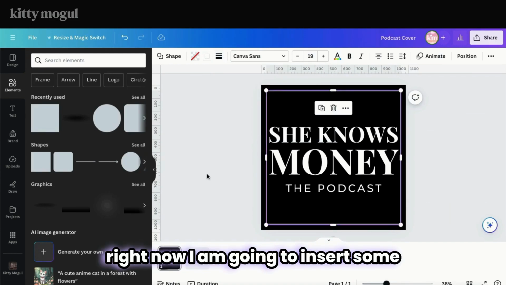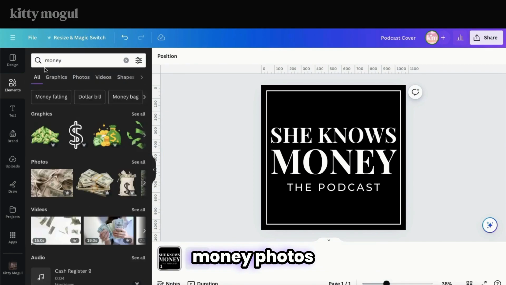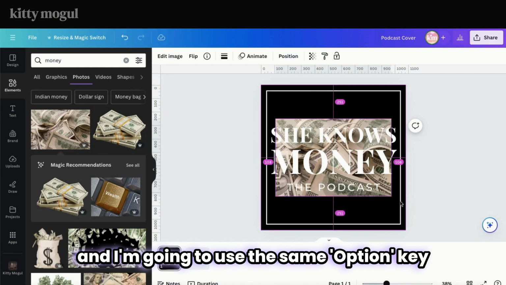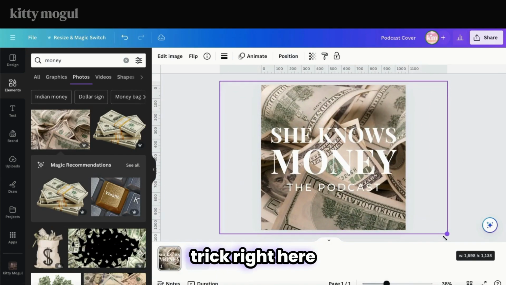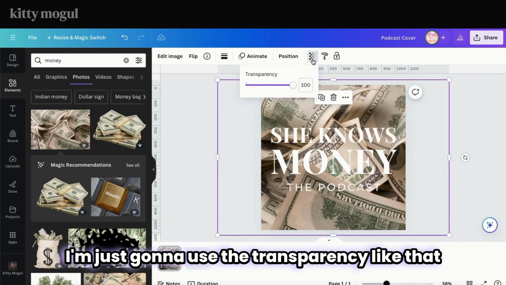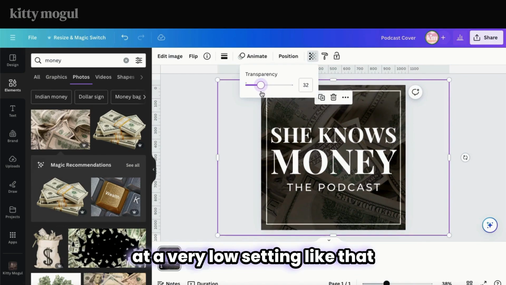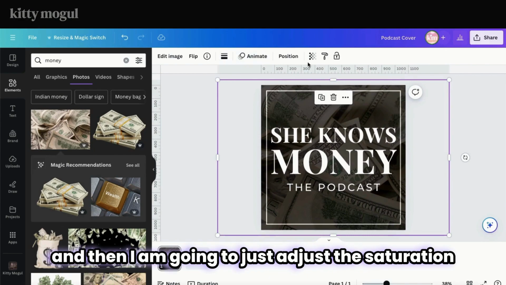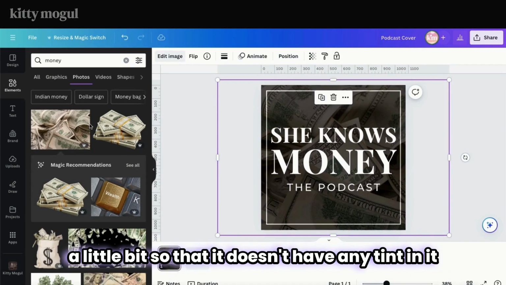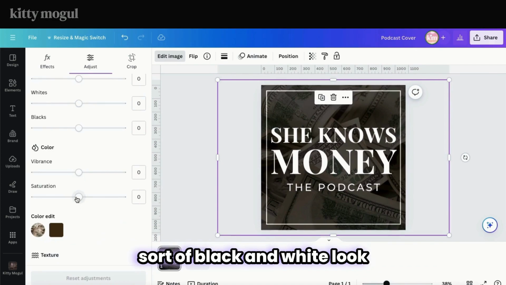Right now, I'm going to insert some money photos. I like this one. And I'm going to use the same Option key trick right here. So to make this a little bit fainter, I'm just gonna use the transparency like that, then just leave it at a very low value like that, and then I am going to just adjust the saturation a little bit so that it doesn't have any tint in it, sort of black and white look.